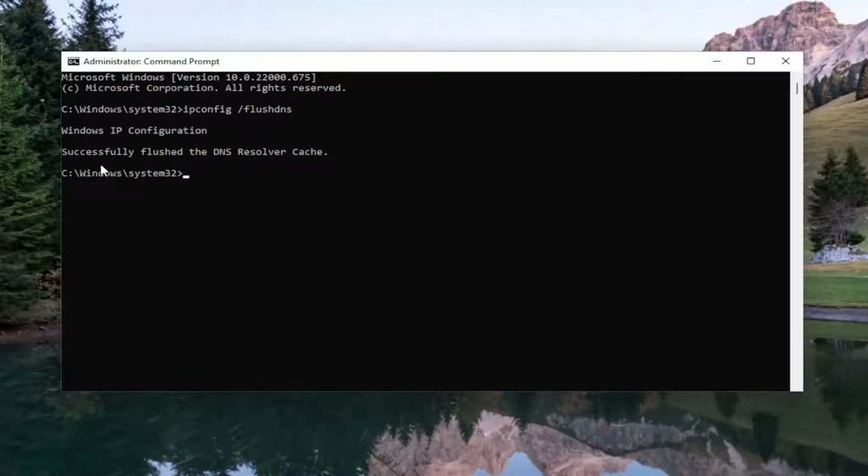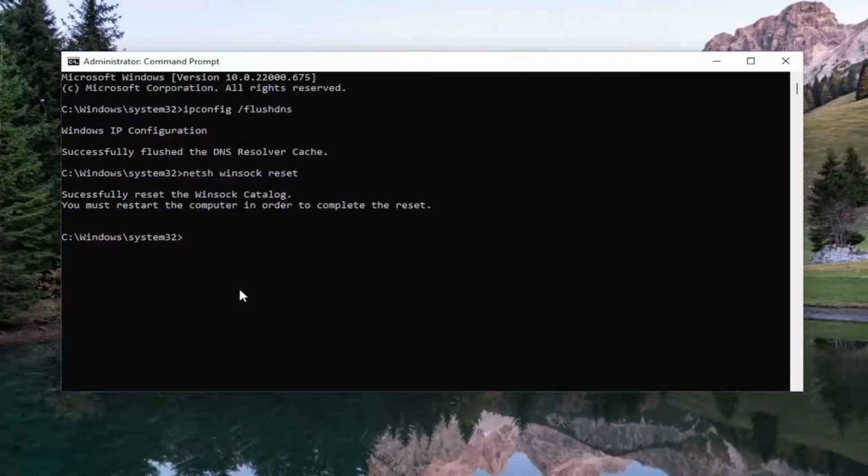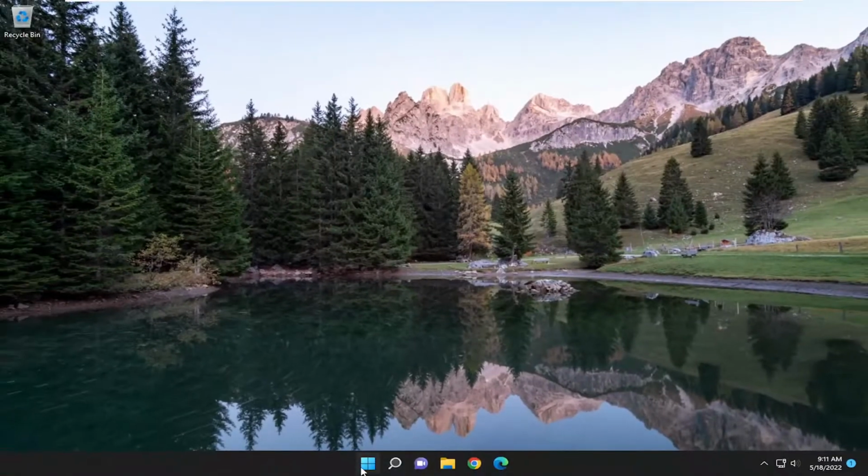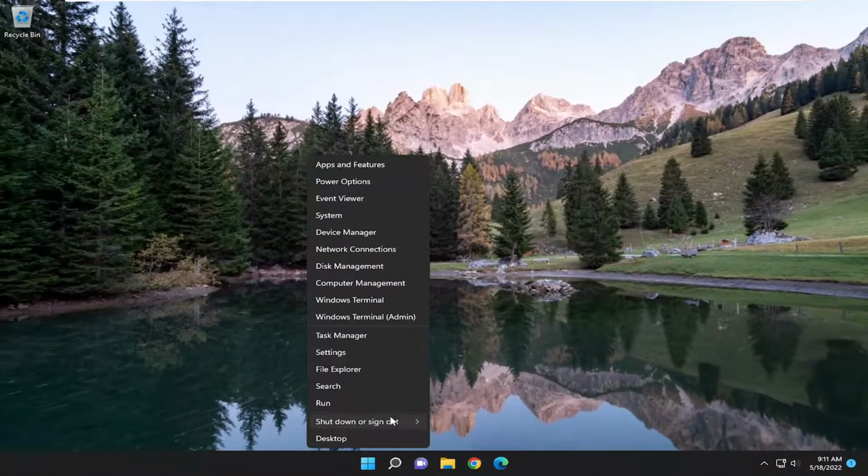Should come back with Windows IP Configuration: Successfully flushed the DNS Resolver Cache. Now you want to go ahead and type in netsh winsock reset. Again, exactly how you see it on my screen. Hit enter. Should come back with "Successfully reset the Winsock Catalog. You must restart the computer in order to complete the reset." Proceed to close out of everything and then restart your computer.